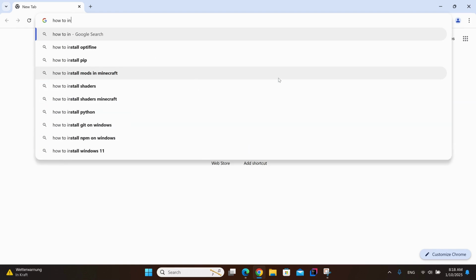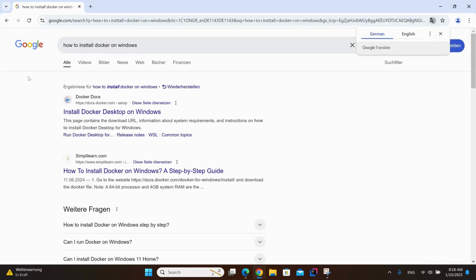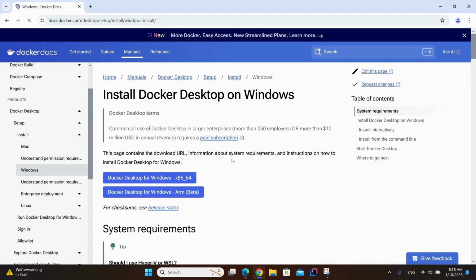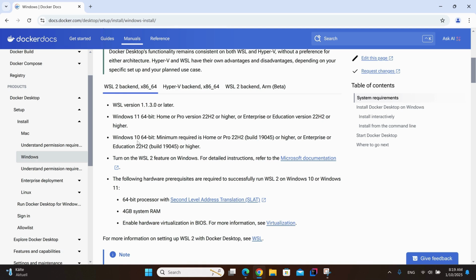First, open your browser and search for how to install Docker Desktop on Windows. Click on the first result, which takes you to the official Docker website. Here, you can download the installation package and check the system requirements. To install Docker Desktop, make sure your system meets the following requirements.